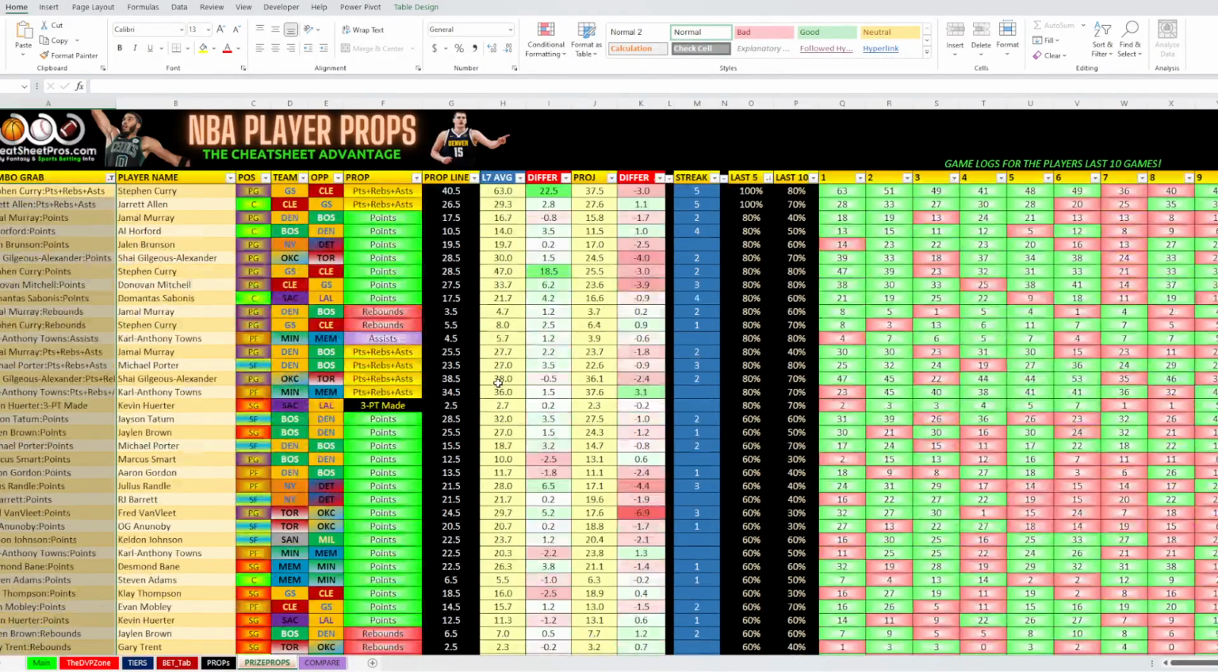So here on our PrizePicks tab, if you're playing PrizePicks specifically, we post the sheet in the morning and we update it again in the afternoon about 90 minutes before lock, usually between 4 and 4:30 Central Time on a 6:30 lock.